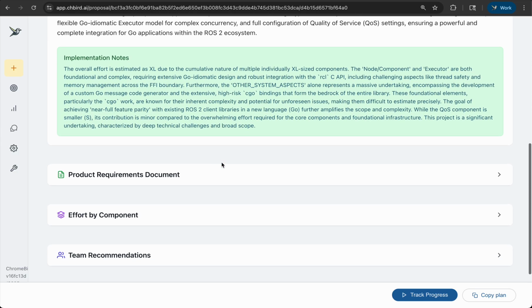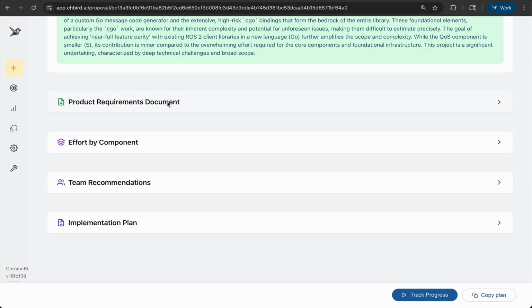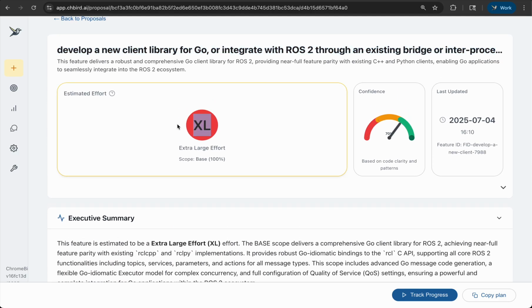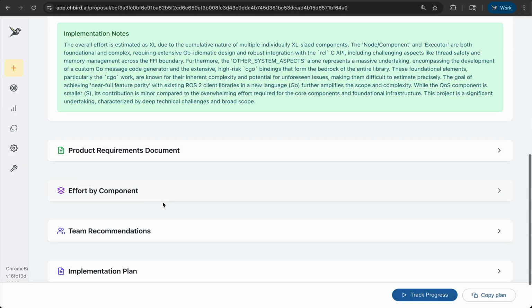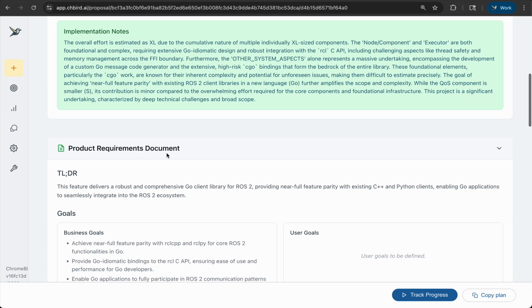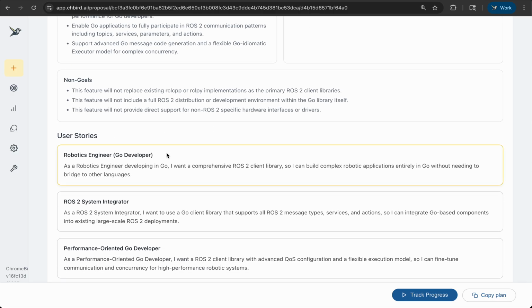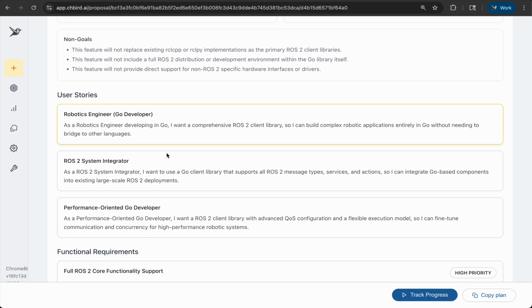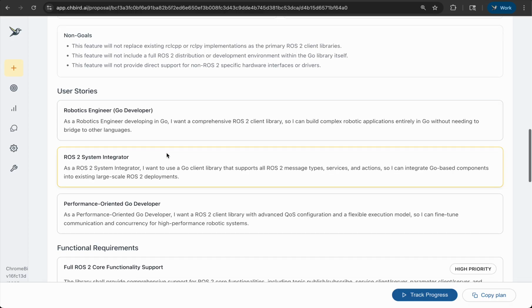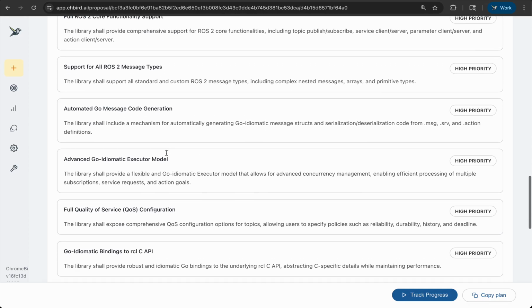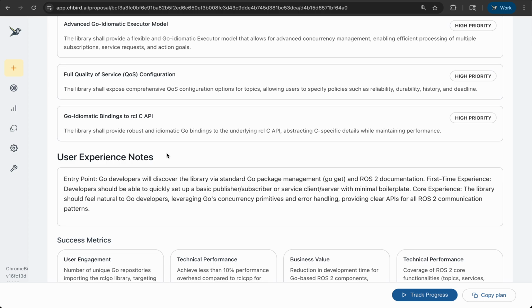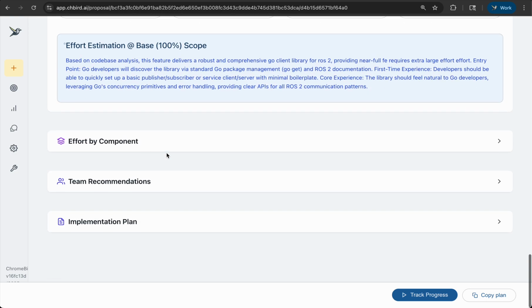But also, we start generating a number of things: a product requirements document, a breakdown of this effort by component, as well as team recommendations and an implementation plan. PRDs are very standard, but they are customized to your code base, to the language that you use in your organization, and it would be very specific to what you're trying to do in your business, right? This is business focused, from your code.